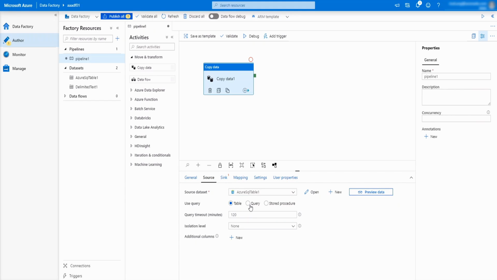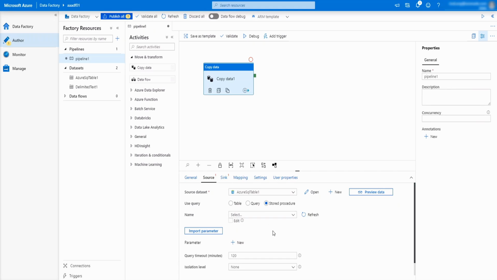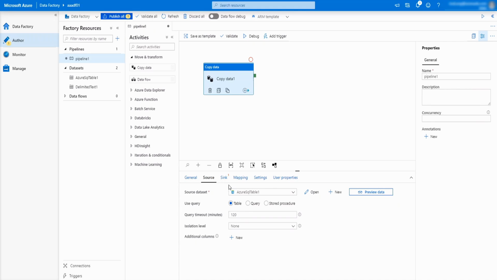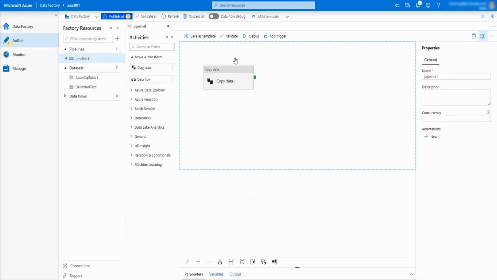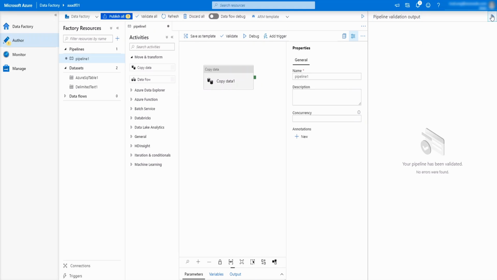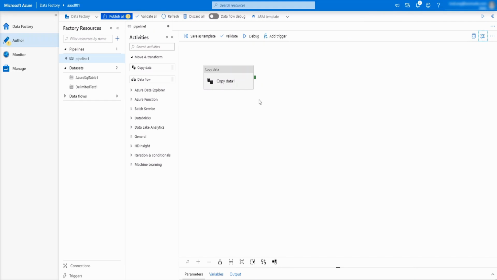You also have options to run a query, like a SQL query, where you can retrieve certain columns from a certain table. This is more a dynamic approach. And you can also run a stored procedure that you created from this SQL database. We'll just stick with the basic table. And for the sink, you click the delimited text dataset, what's pointing to the data lake, and just leave it as is. From here, you want to validate again. Yeah, all good.